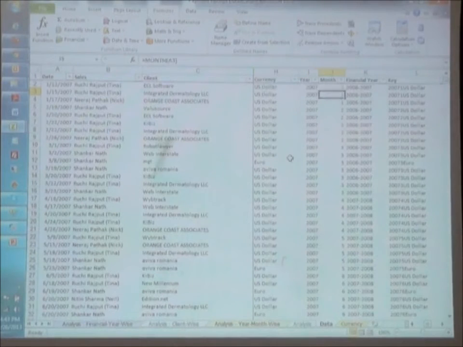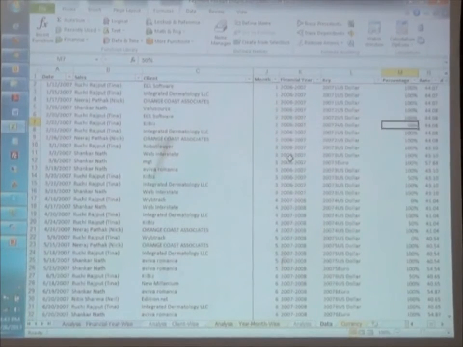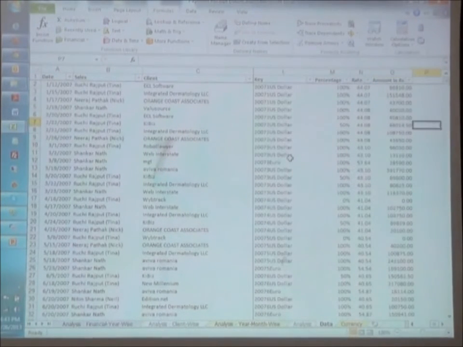Then I have added some formula over here, and you see I have added a key over here, to uniquely identify one record. And then I have added some percentage, some rates. Rates is again in VLOOKUP.